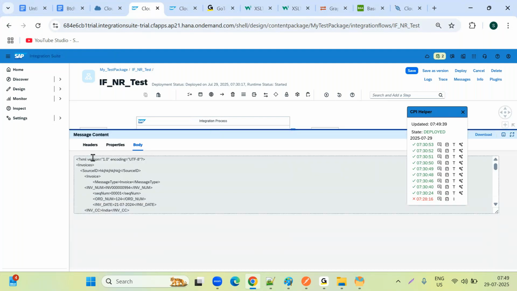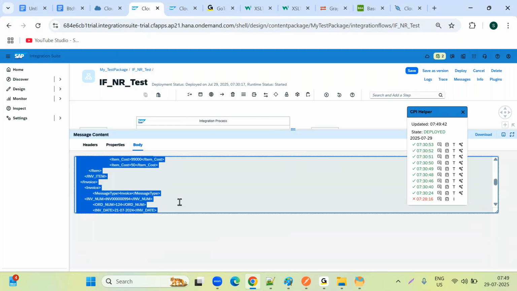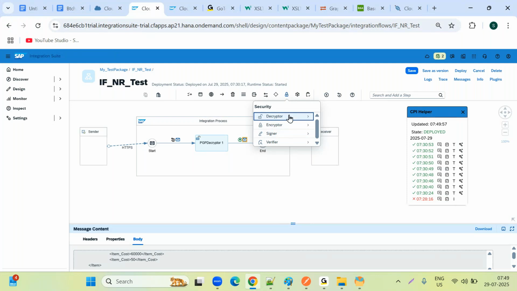So see, it is encrypted by this particular key. Okay. So like this, the public key will encrypt the data. The private key will decrypt it. Clear? So this is the way we will use this encryption and decryption. So this is a PGP encryption and decryption.